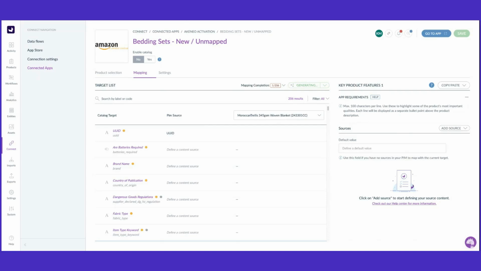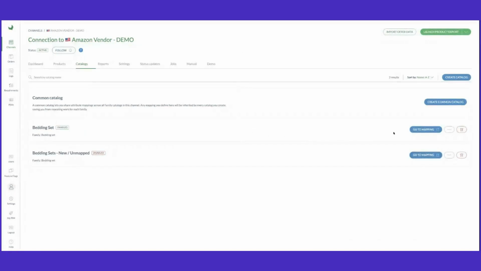And in the meantime, we'll jump back to activation and we'll go into our established catalog so I can show you some of the other AI functionality.